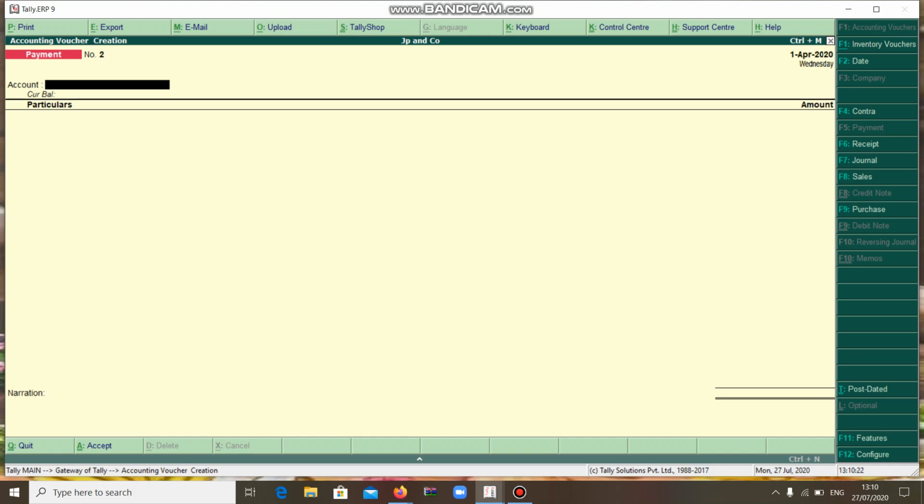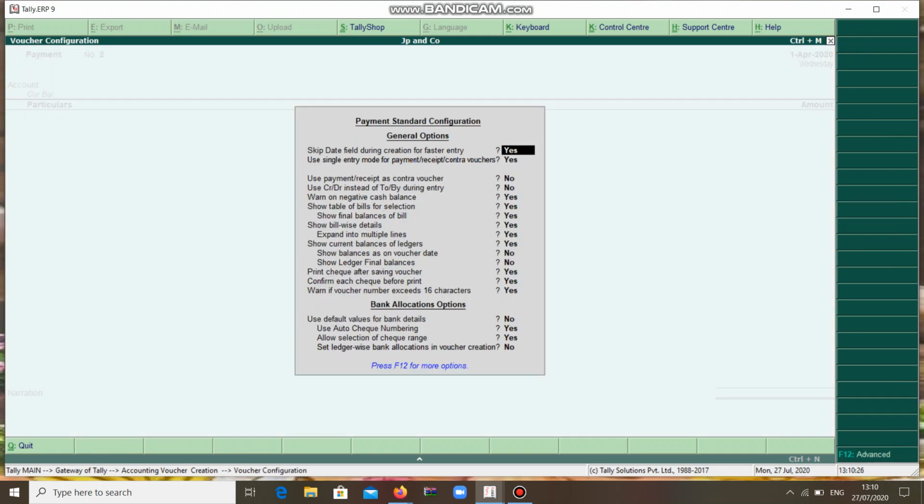If you want to go for multiple mode means you have to go to the F12 configuration, means making of one column to two column. We have to go to the use single entry mode for payment or receipt or contra. No. Another one, use debit or credit instead of to or by during entry. Yes. Means we have to make it changes.